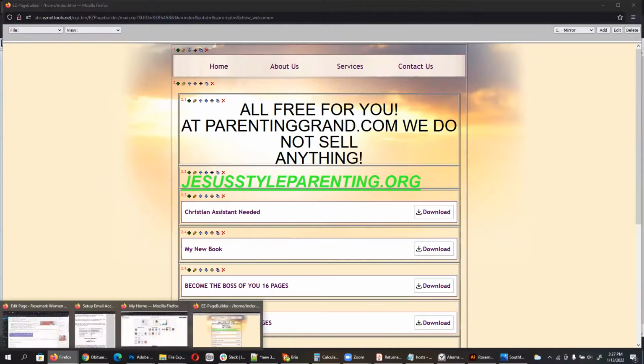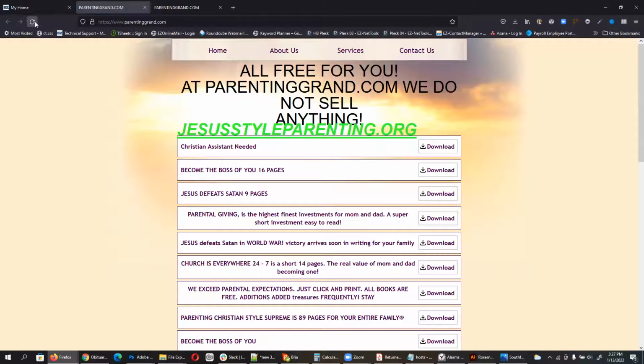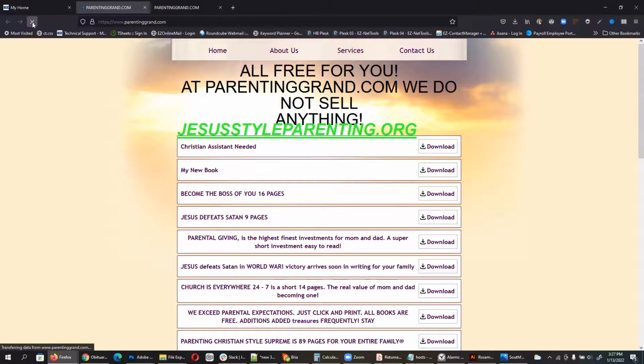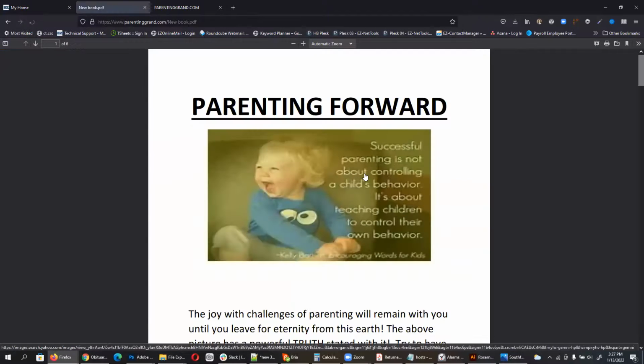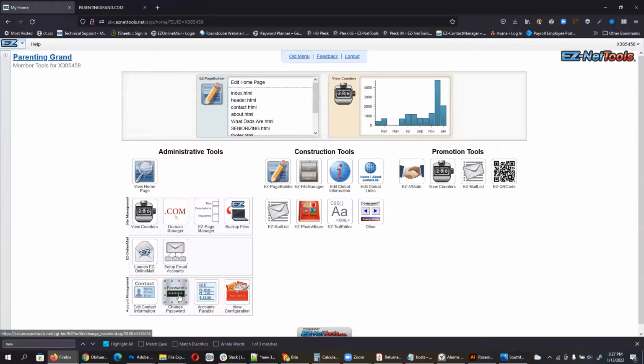Now, if you just go back to your other browser, for example, you can click here, take a look at your site. You might need to hit the refresh button right here. It might be a little different place depending on your browser. But now you see my new book. If I click on it, it opens up this PDF file. So that's how this works. That's how you add a new book.